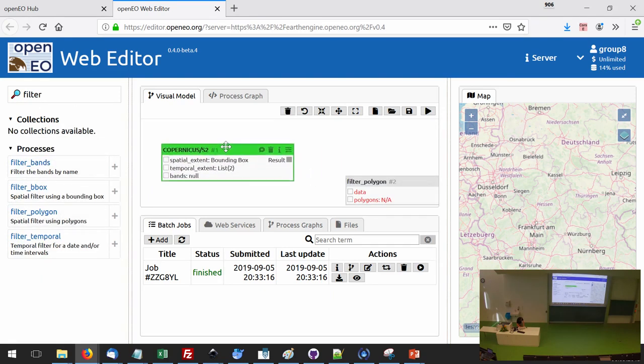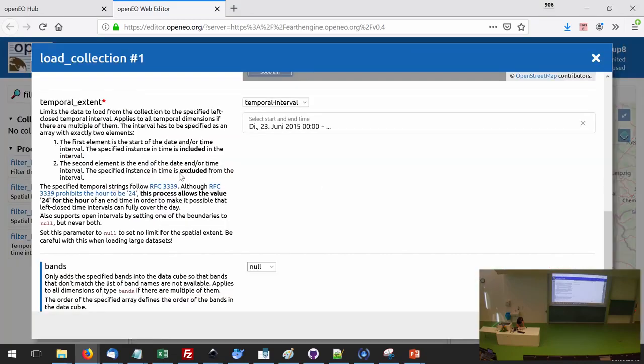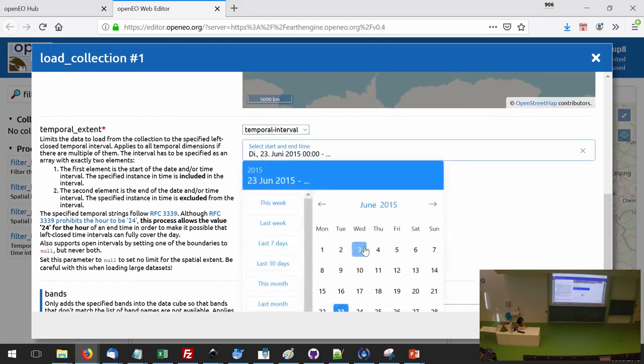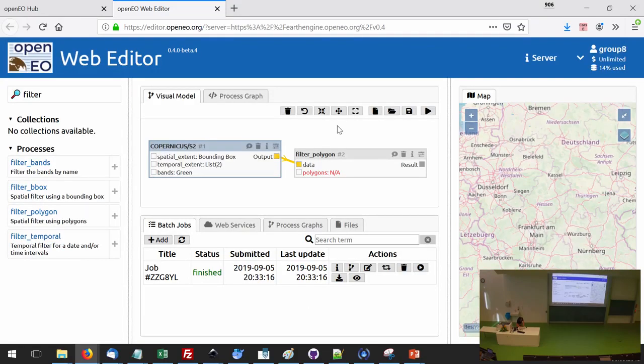When I have both of these in here, I can draw an arrow from here to the data, and for example select the bands that I would want to have here, like rain, for example, or select only one time interval that should be included in here. But I won't click one together now because that would take a bit too long.